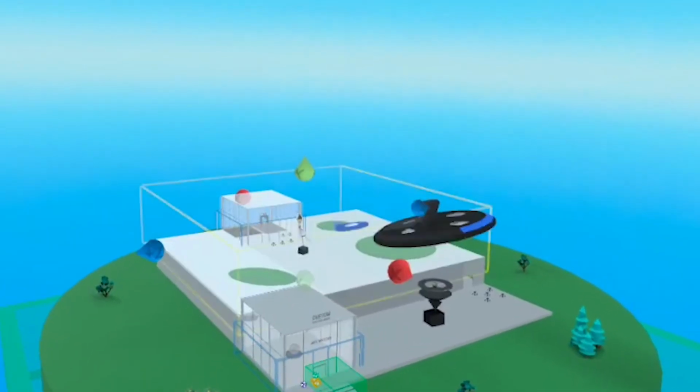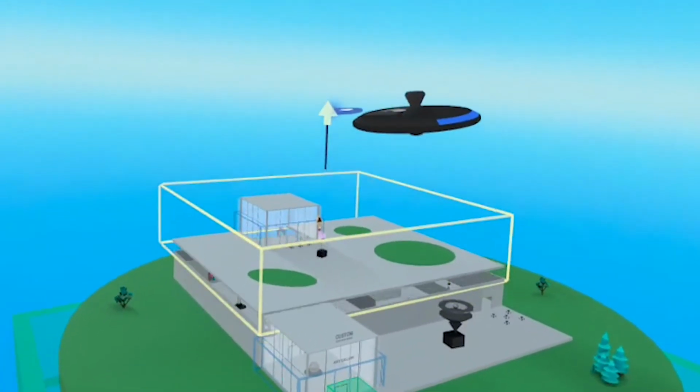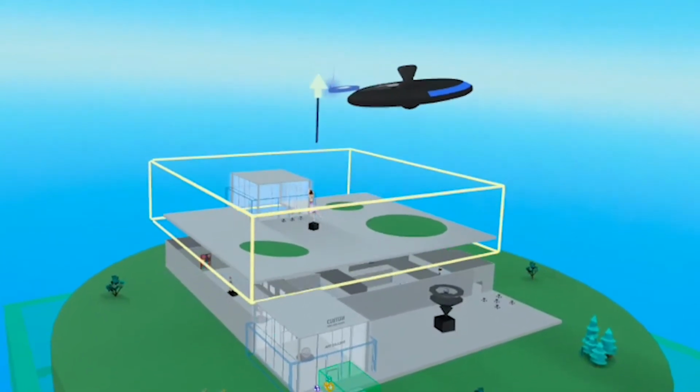Now you are inside your own world with the asset imported. Now you can do whatever you want with it.